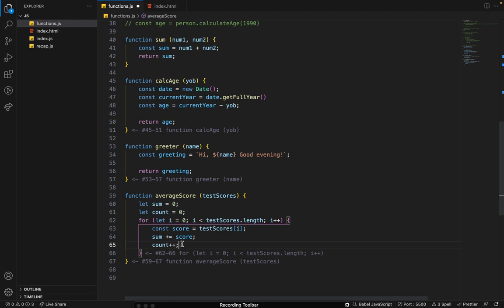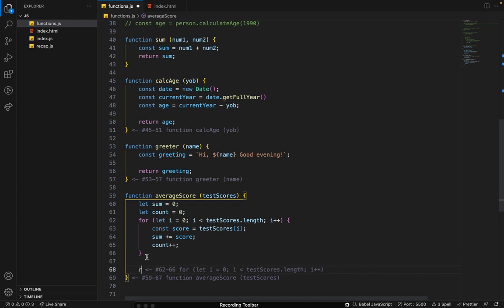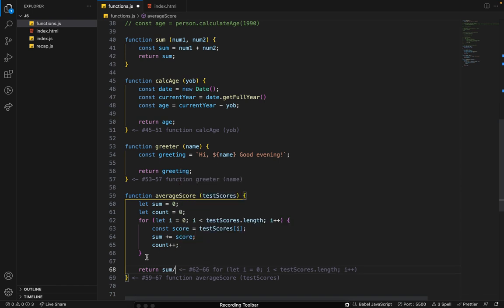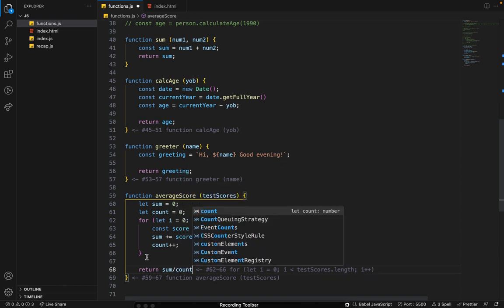So we keep track of the counts. Those are the two things we would have done if we were a real human being calculating. So by the time it is done with this repetition, we now have these two things. Then we can return sum divided by counts. That will give us the average.